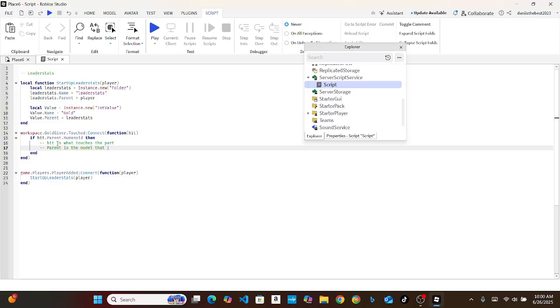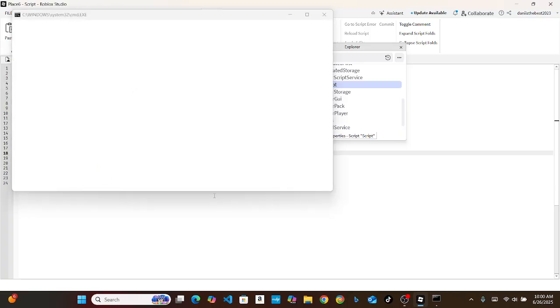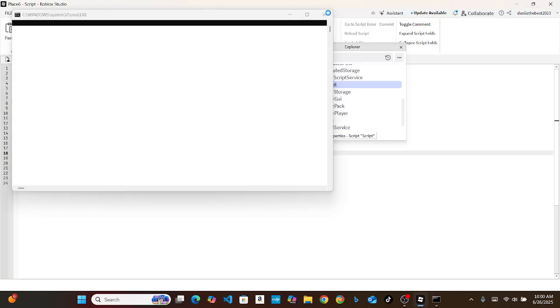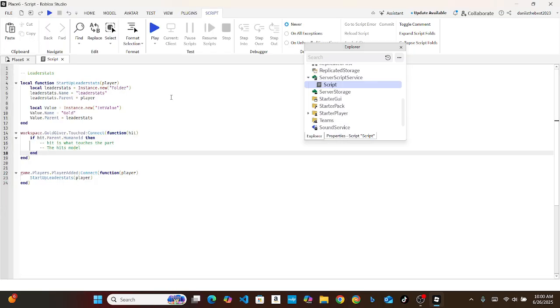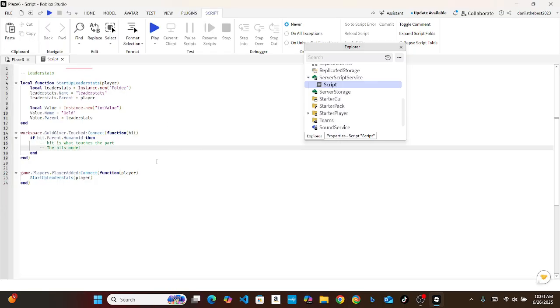Let's rephrase this. The hit model. So, oh my gosh, I didn't open that. Hold on. So that might sound a little bit confusing. The hit's model.